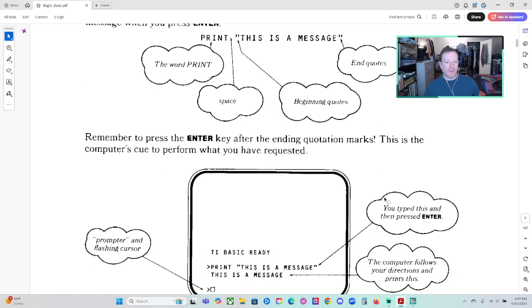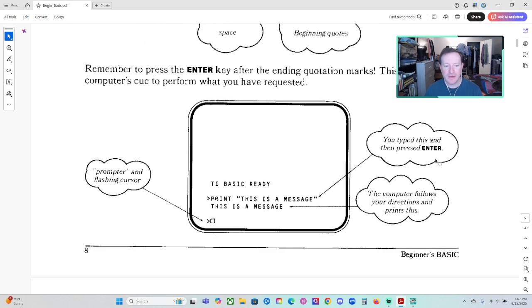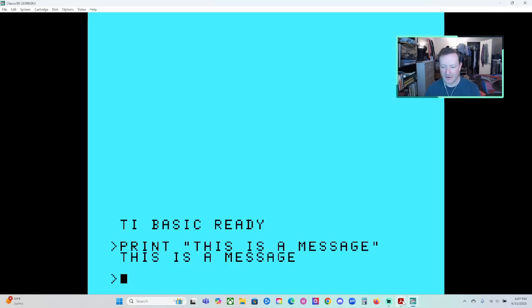Okay, remember to press the Enter key after the ending quotation marks. This is the computer's cue to perform what you have requested. And we see something very similar to this. We have the prompter and the flashing cursor. You typed this, then pressed Enter. The computer follows your directions and prints this. And that's exactly what we see on the screen.